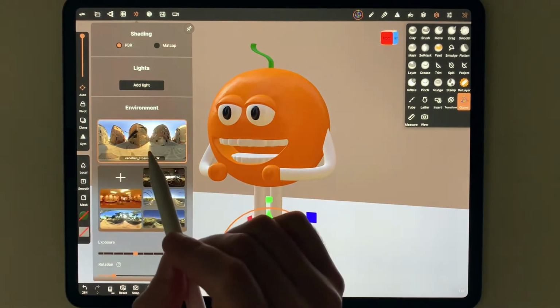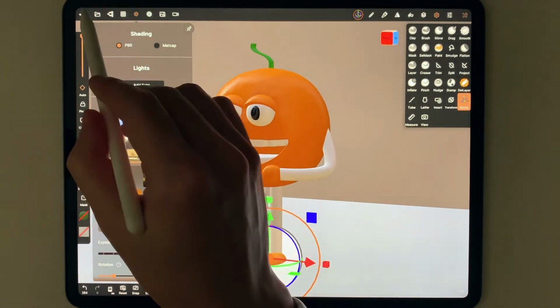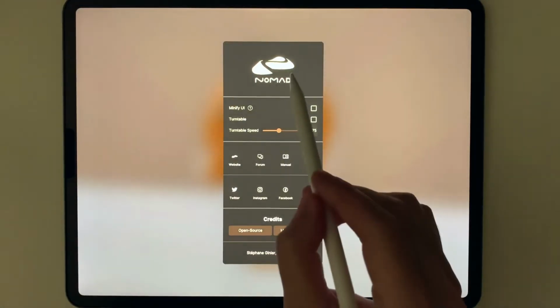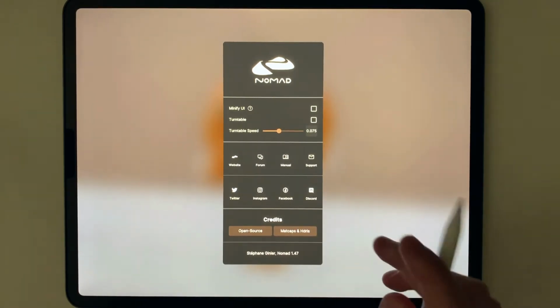If I click on environment here, you have HDRI, and if you click on this logo of Nomad, you could find here in the credits that Stefan has given matcaps and HDRIs, which he has used. So you could check these if you're interested.